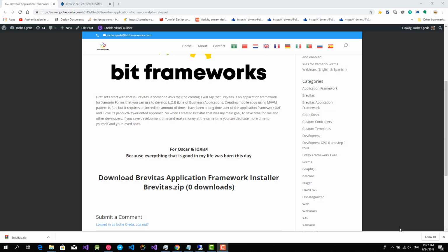Hi everyone, in this video what I'm going to demonstrate is how to set up Brevitas Application Framework, which is an application framework to develop mobile applications that I've been working on for a few months. So here is the setup process.